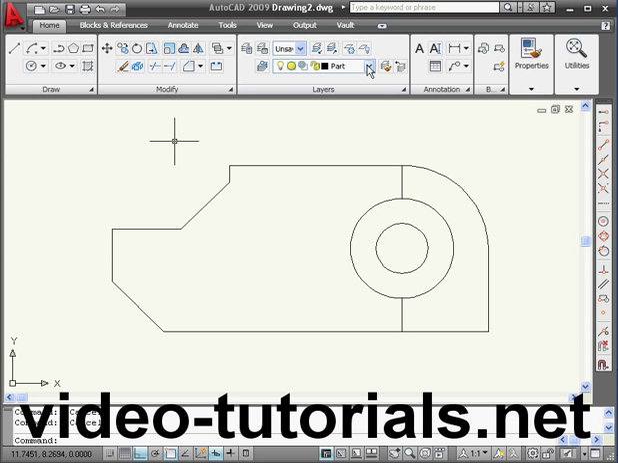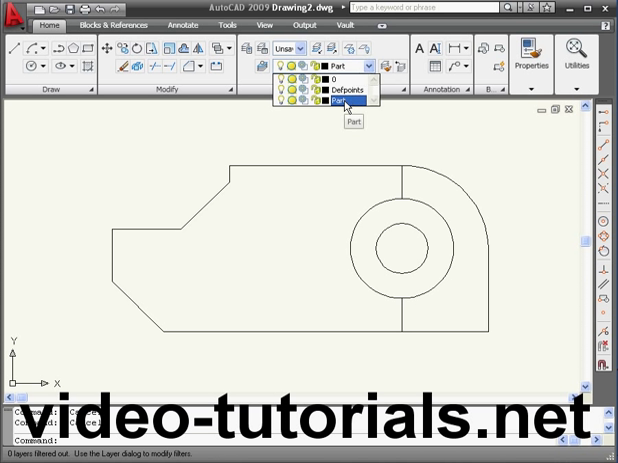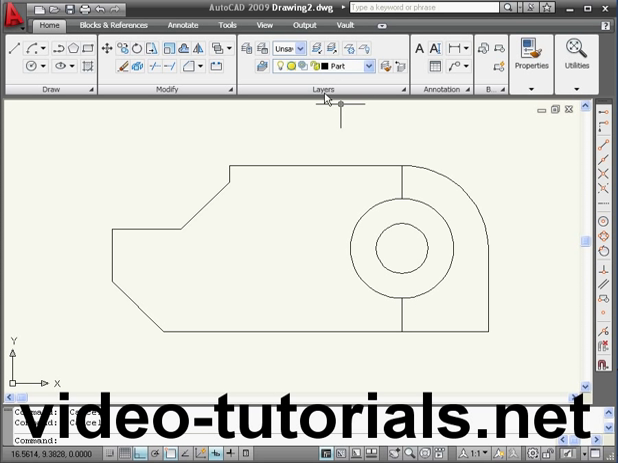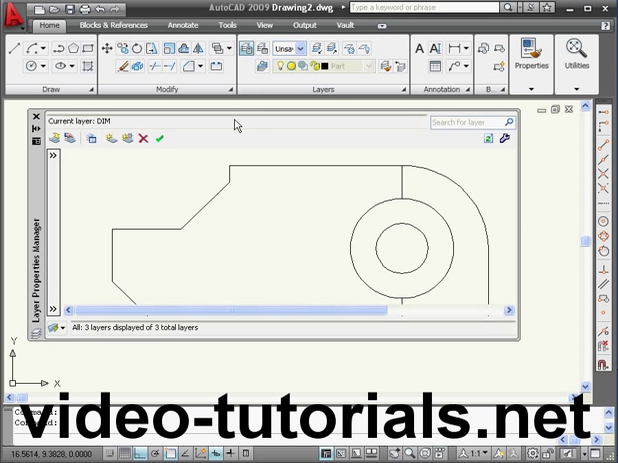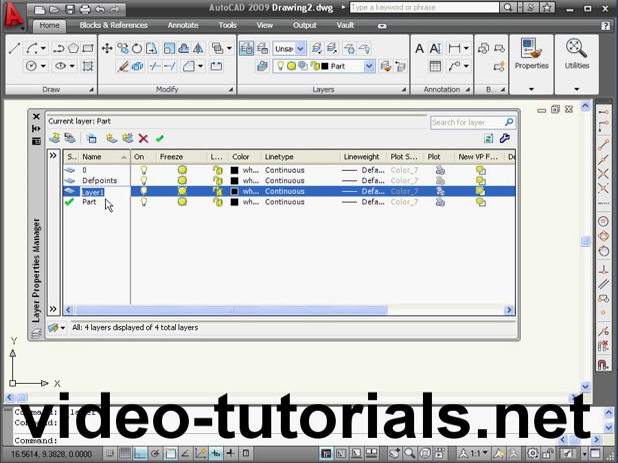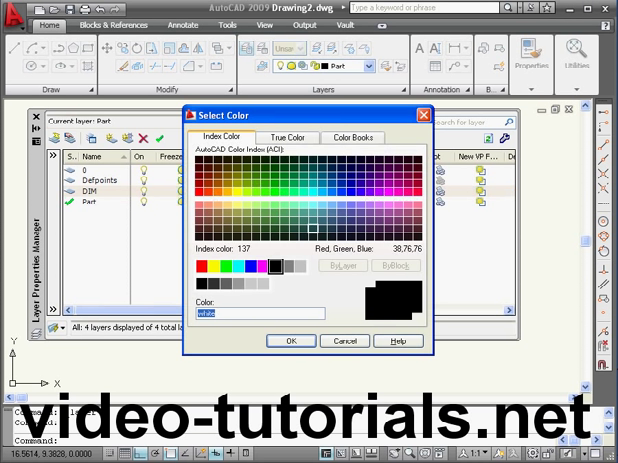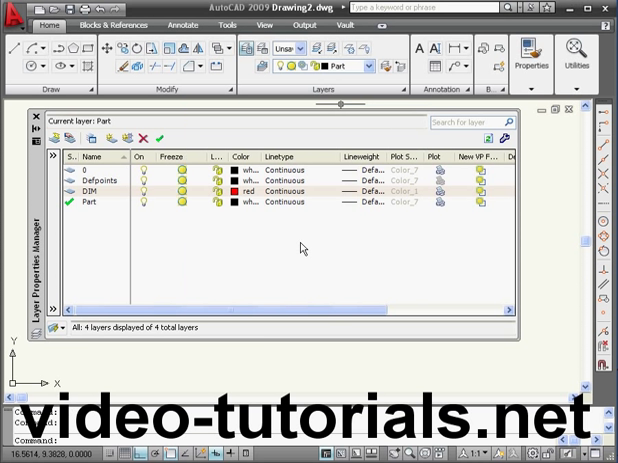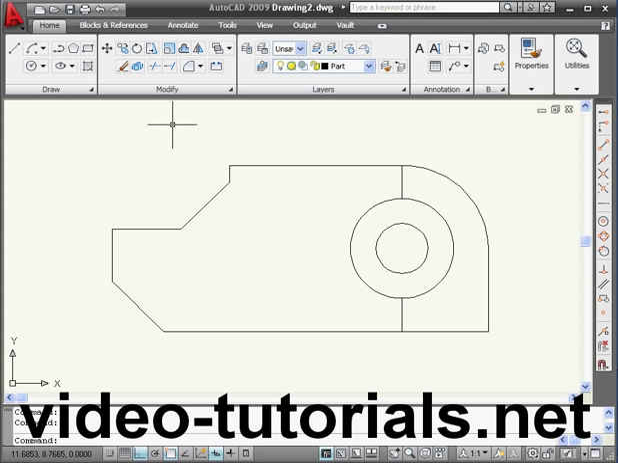I finished my drawing on the part layer. Now before we start applying dimensions, let's open the layer palette. I want to create a dimension layer. New layer. And let's rename it. Let's call it Dimensions, dim. Let's use red color. OK. Line type, let's leave it as continuous. All right, let's close the palette and go to the Annotate tab.